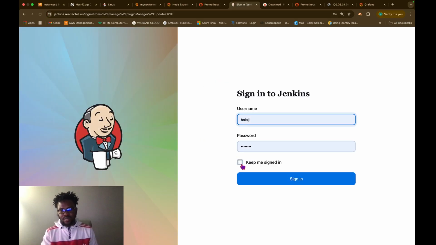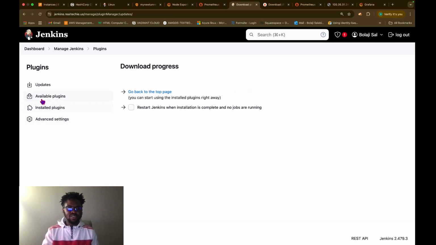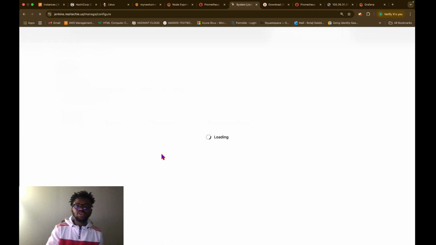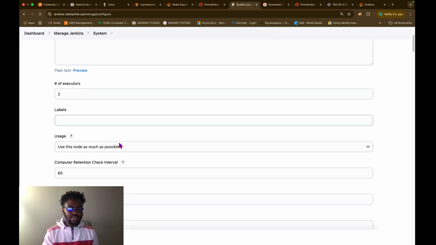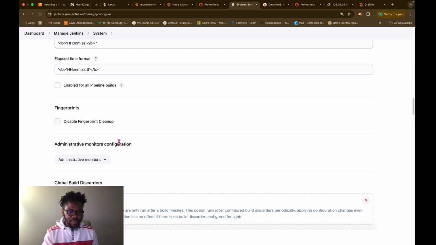Yes, it's restarted. Now I will log in. I've logged into my Jenkins. Now let's go to settings. You go to Manage Jenkins and System setup, to set up the metrics you want to collect from Jenkins. The system setup is loading, so let's wait a little bit. It's because I just restarted Jenkins. Yes, it's loaded now.